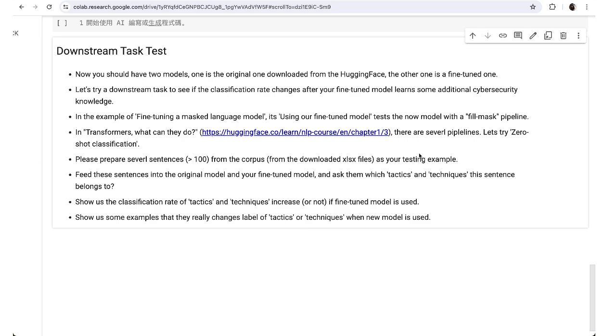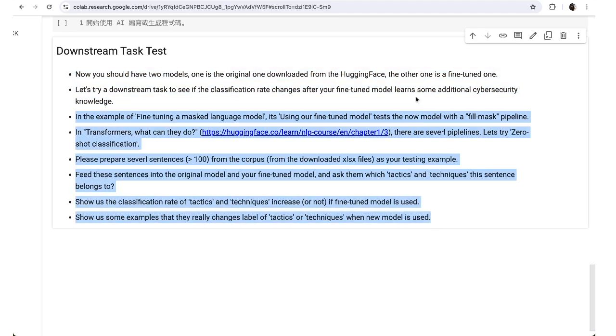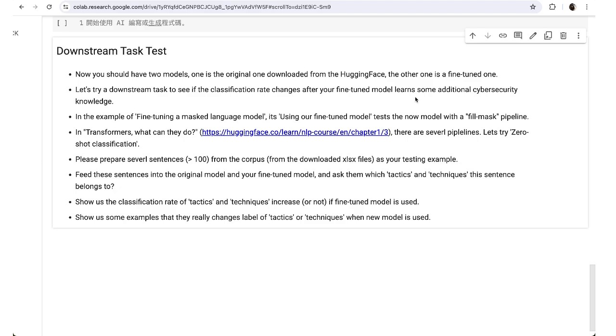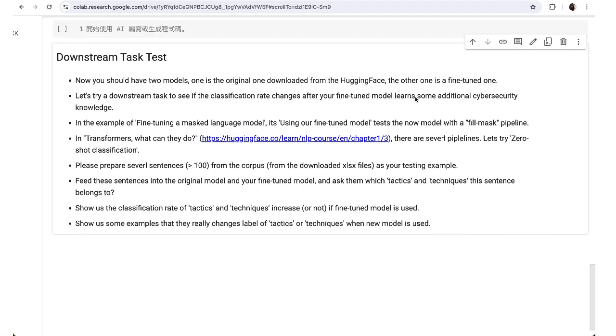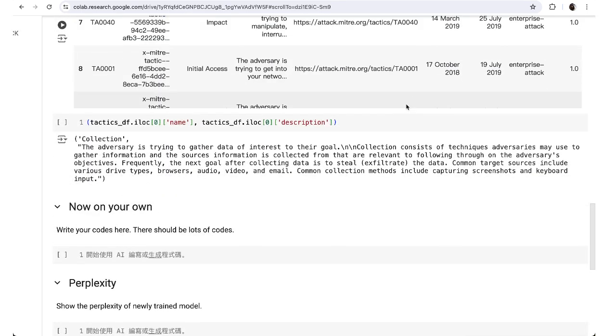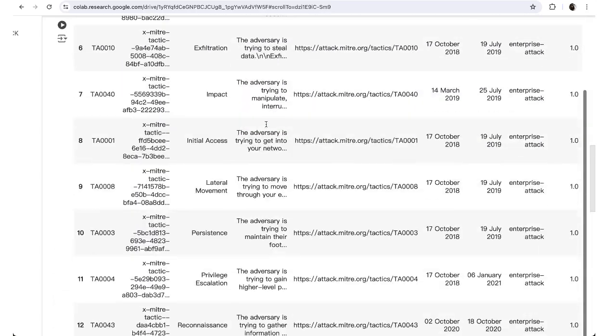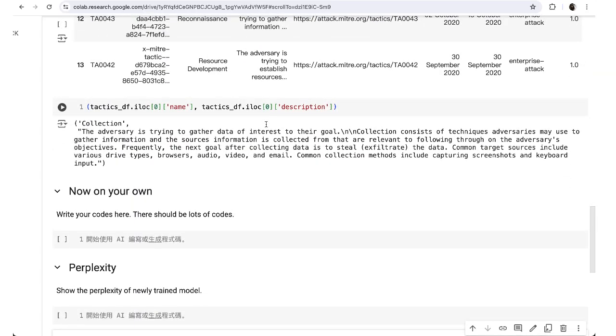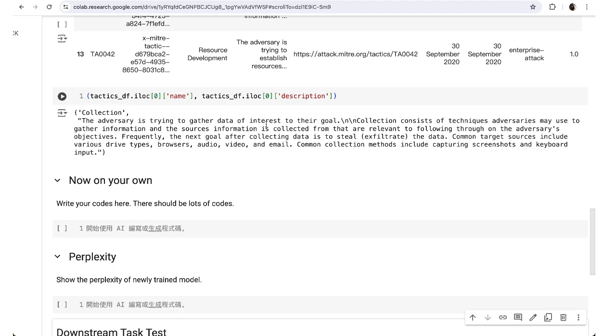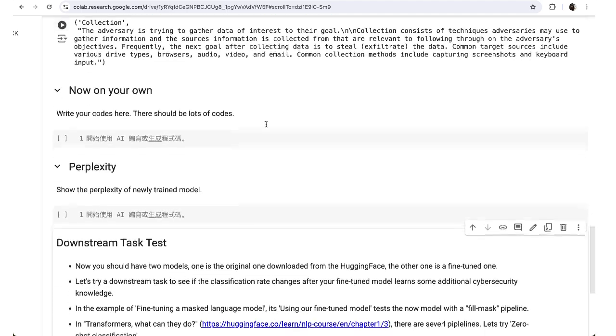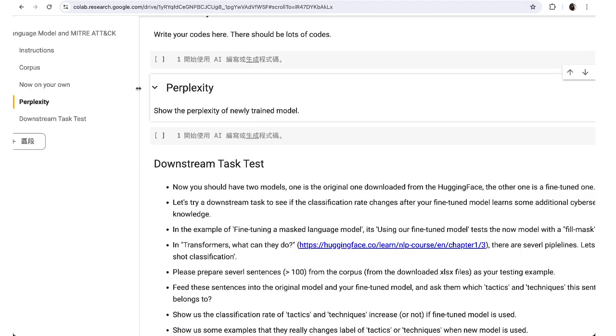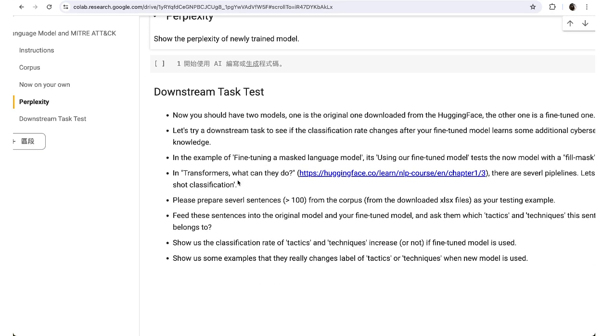So that is your homework number 8. Basically, what pipeline you would like to use, or what additional design you would like to use, really depends on you. But I request you to perform fine-tuning using the tactic and technique definitions on the language model you select. And you have to provide perplexity and a downstream task. Okay, that is your homework number 8.